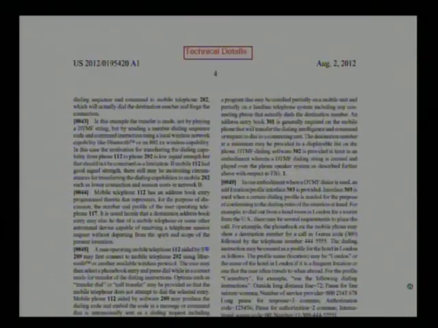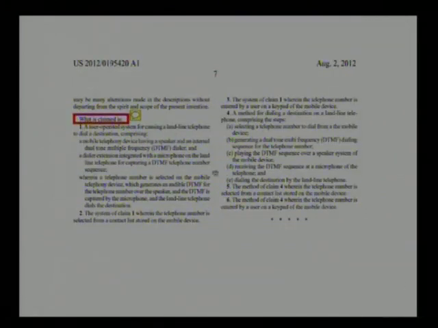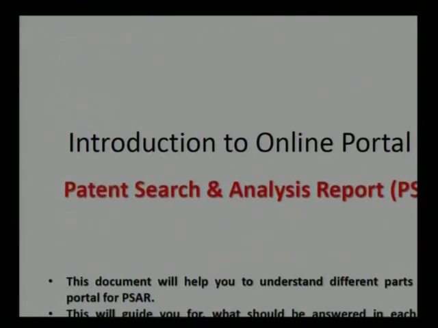Now this is the technical details, and at the last we will see the number of claims details. Find out how many numbers there are and mention it over here at the last.